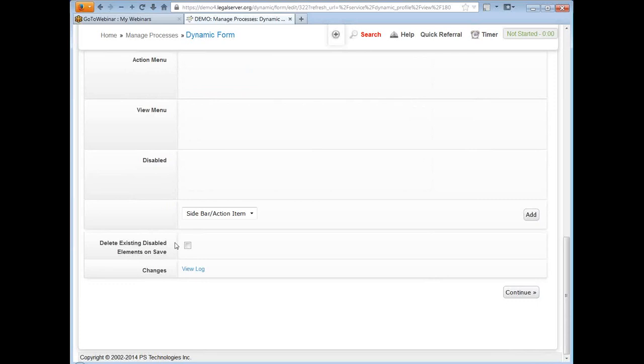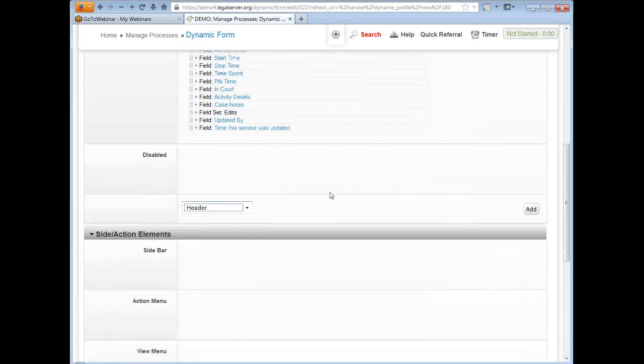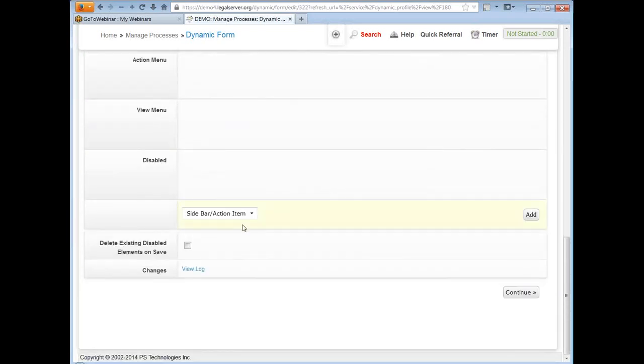And then the final two things that you have on the profile edit page is a checkbox where you can delete existing disabled elements. So if I had some disabled elements that had kind of stacked up here in the form element section, and I wanted to get rid of those off of this form completely, then I could check that box, and when I click continue, it would delete those. Otherwise, they will just stay on the form forever.